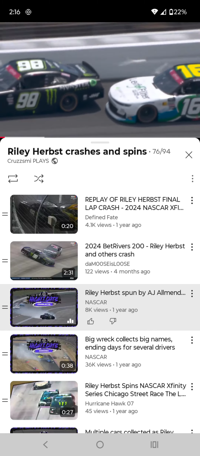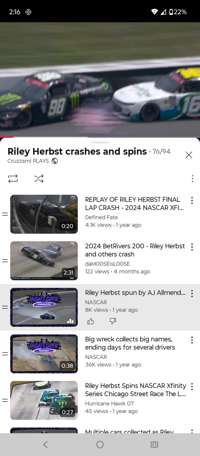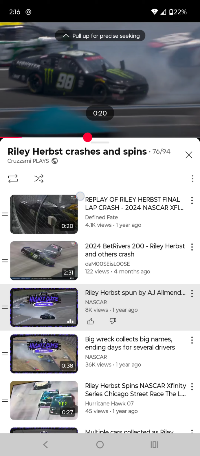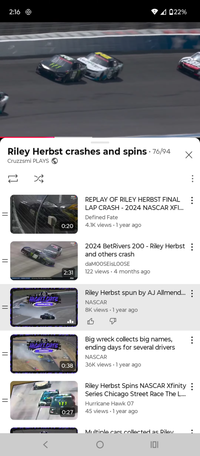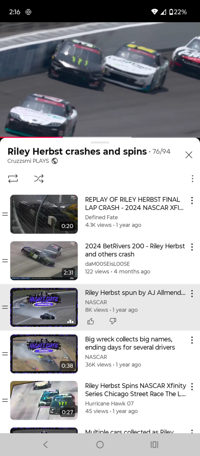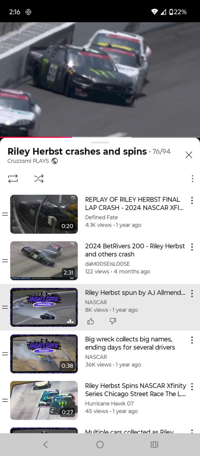And then this Riley one, Herbst coming off turn 2, just looks like he got loose. Allmendinger had nowhere to go. I say Herbst is at fault for this one. Because like AJ may have decided that he didn't. Yeah, he got loose before Allmendinger even got to him.